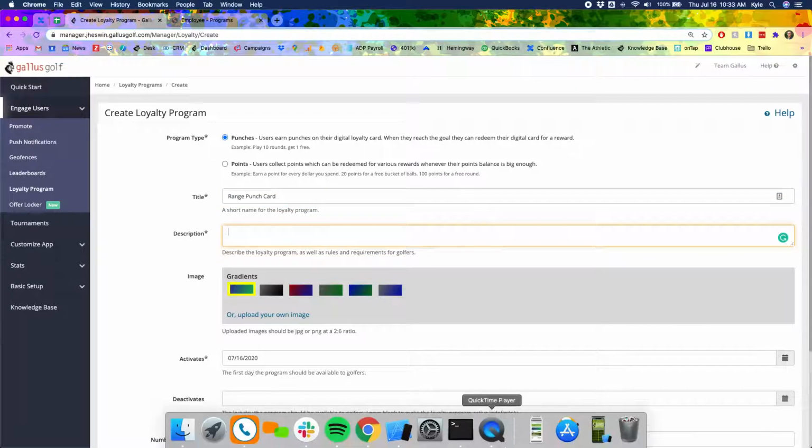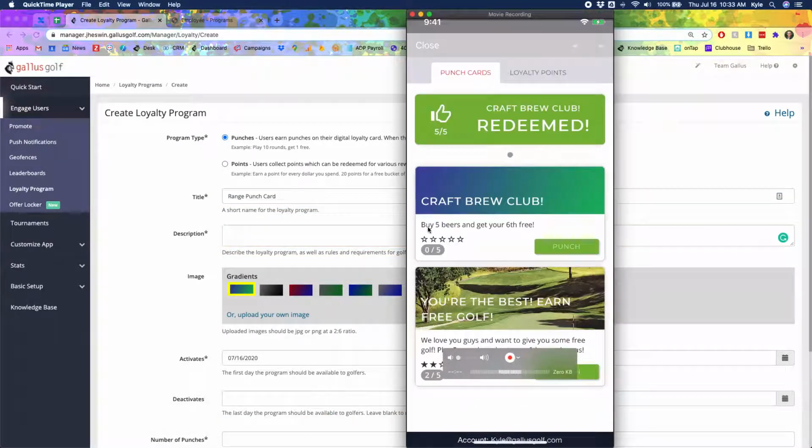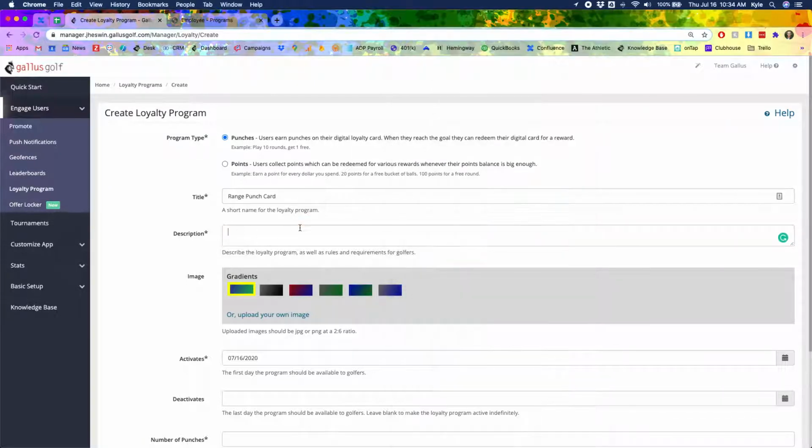Then the description field is a group of smaller text. That's like this: buy 5 beers and get your 6th free. This is typically where, obviously, you will explain the program, but you're also going to put in any disclaimers. So for instance, for this range punch card, maybe you just want to limit it to a large bucket of range balls. We've also seen, if you're doing maybe more of a golf-centric play 10 rounds, get the 11th free or something like that, we see a lot of disclaimers about twilight rounds don't apply, those kinds of things too. Just want to think of all those different legal things and then put them in this description field. So in this case, let's put something like limited to large buckets only.